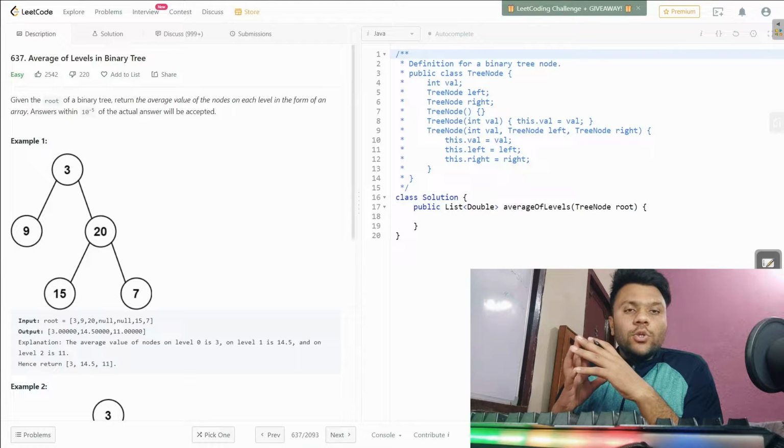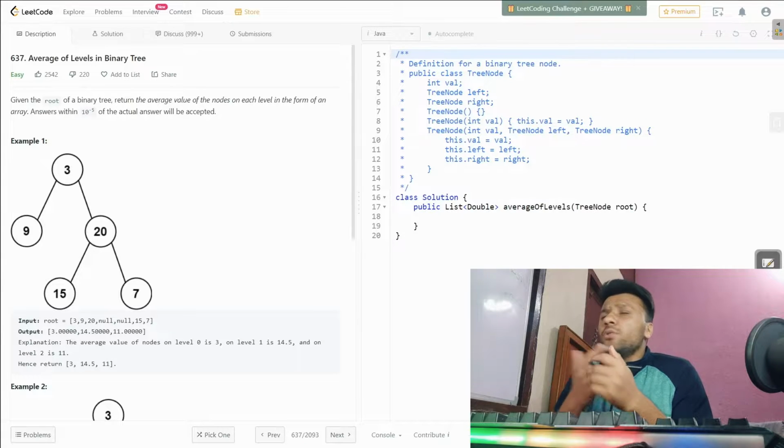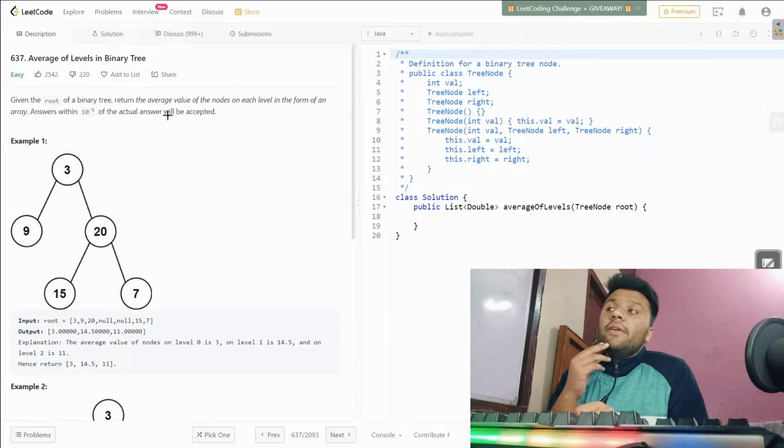Today we are going to solve another quiz problem, which is average of levels in binary tree. The question is not too difficult. We are given the root of a binary tree and we have to return the average value of nodes on each level in the form of an array.